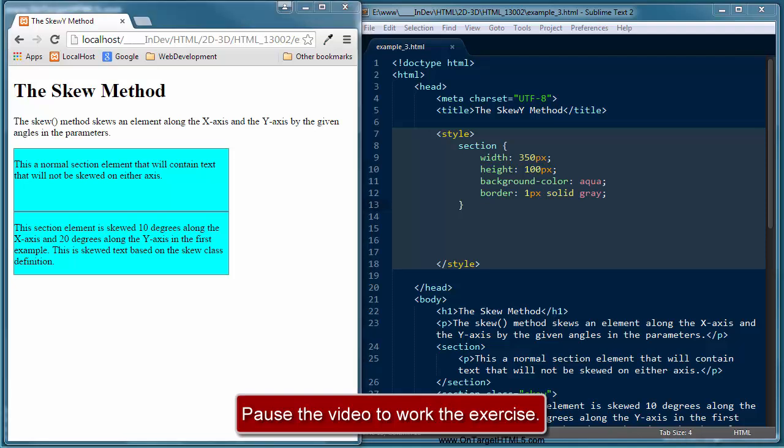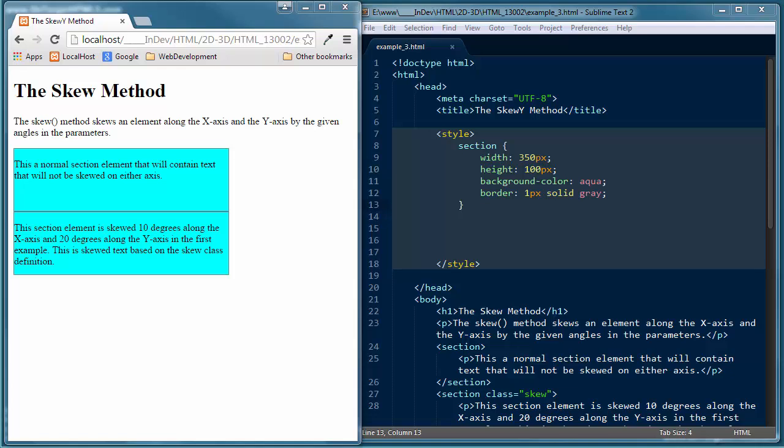And again, we've been doing this all along. We've been setting up these sections so that they have a background and a border so that you can see as we set up the skew.